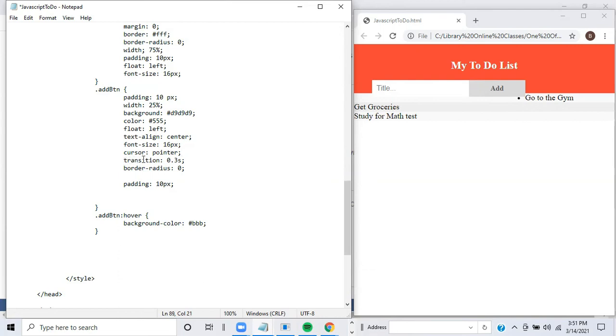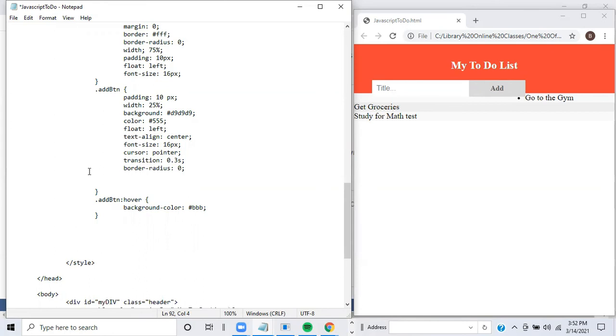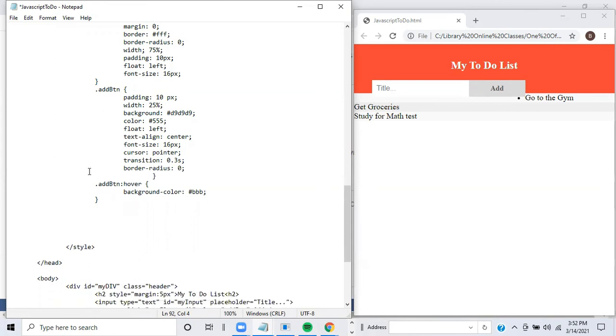Transition 0.3s semicolon. That's fine. Border-radius. And oh, it looks like I have padding twice. I think that's my problem. That's what I get for copying. All right, there we go. I'll do file, save, and refresh. And that doesn't look a whole lot better.